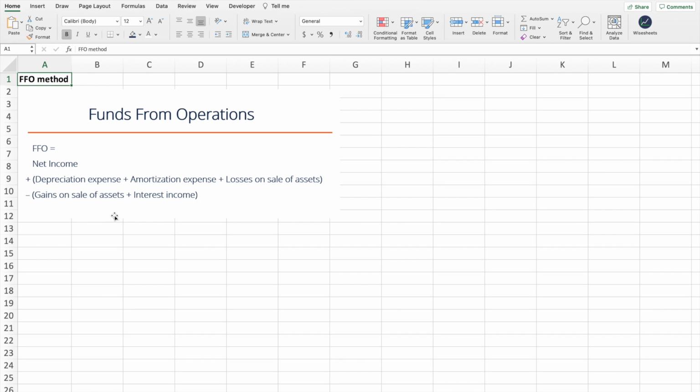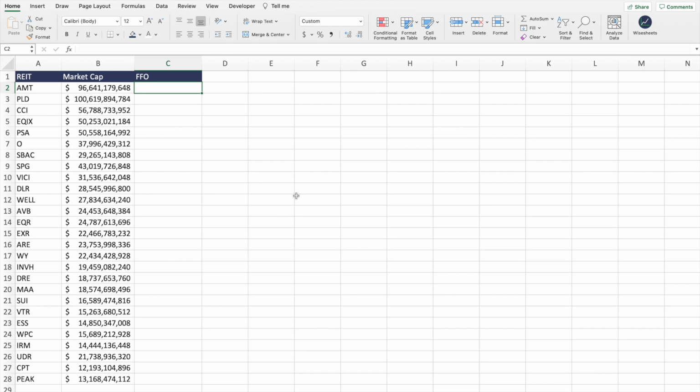And basically, as you can see in this image, the way that is calculated is that you take the net income, add any depreciation expense plus amortization expense plus losses on sale of assets. In this case, it could be properties or whatnot for REITs, minus any gains on the sales of assets plus the interest income. So what you can also do is to build this stock list right here, and then here we have the market cap.